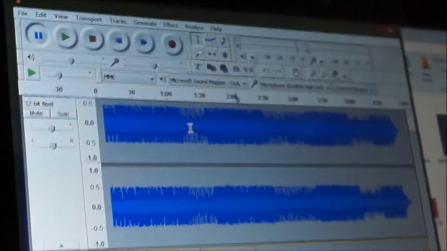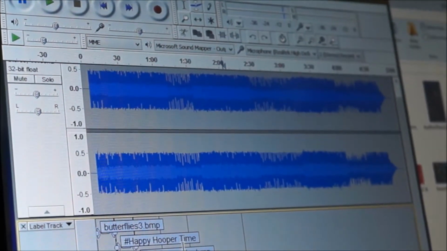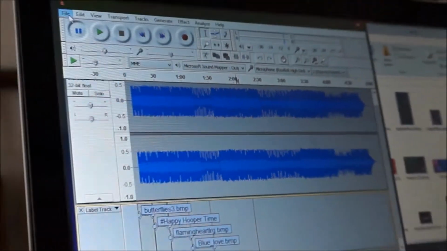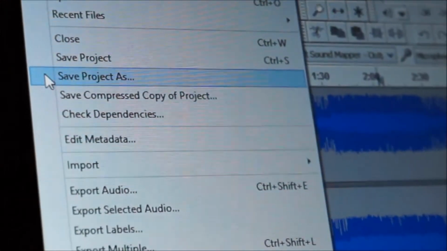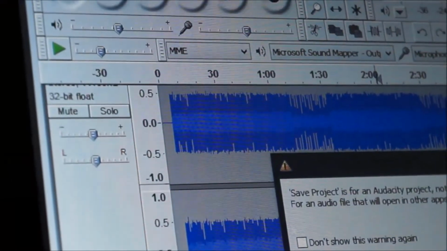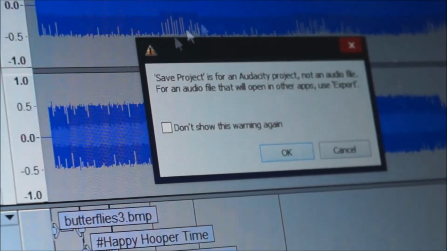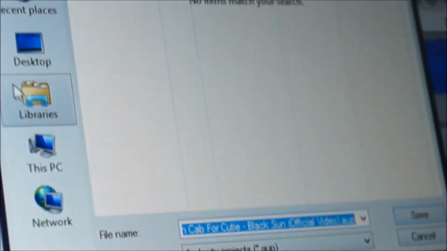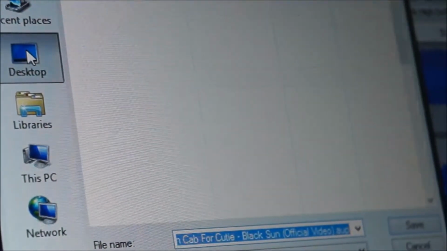Okay, so I have made the 1 minute, well, a little more than a minute long Audacity file. Real simple one, just to show you. And I'm going to go ahead and save as. It's telling me that it won't have the audio, and that is perfectly fine. And I am going to save it to my desktop.